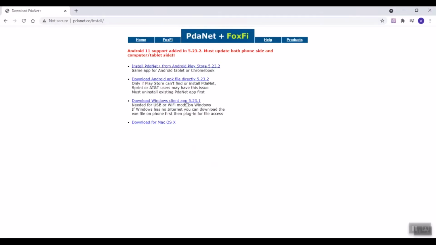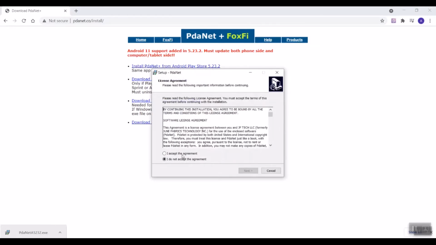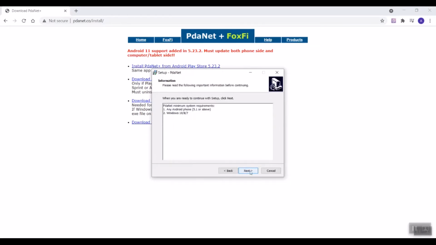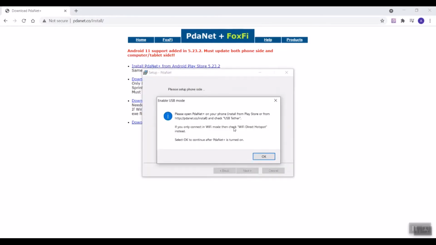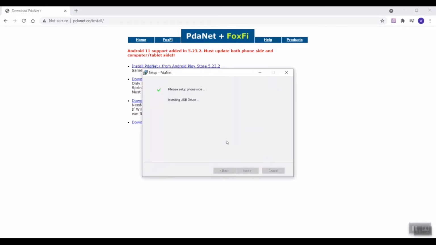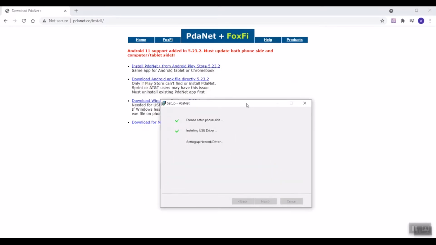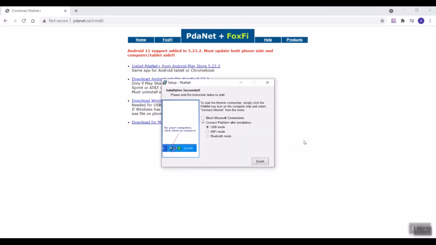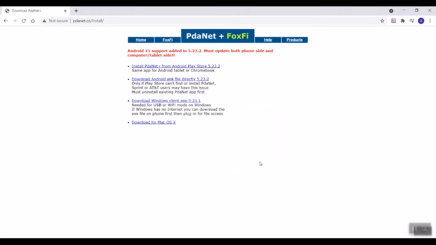Now we are going to install PdaNet. This will help us to integrate our real device with the script. We need to select download Windows client app 5.23.1. Then you need to click on accept the license, then click on next. Before that, we need to connect our real device with our system so that it will be configured properly. Then click on finish. It says that it is connecting to your phone.